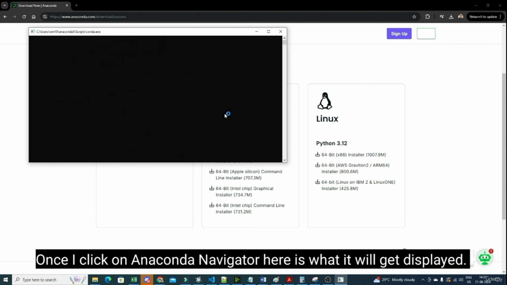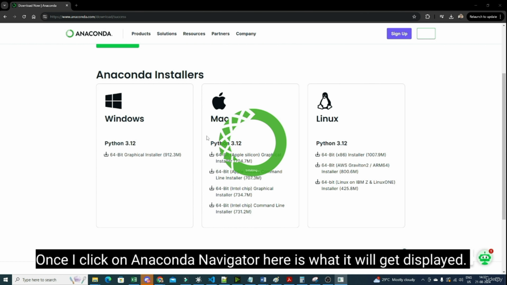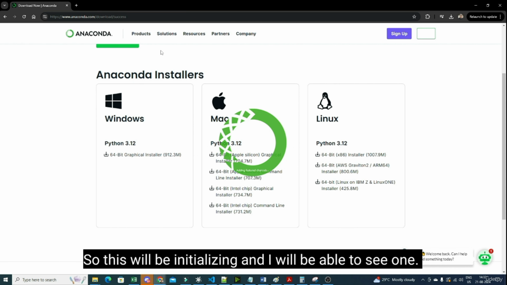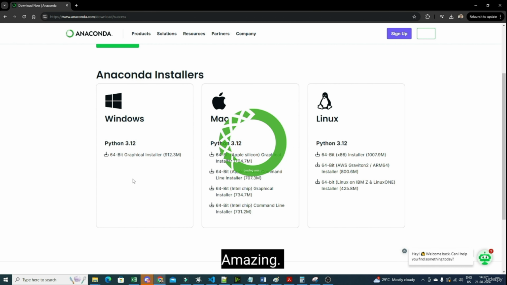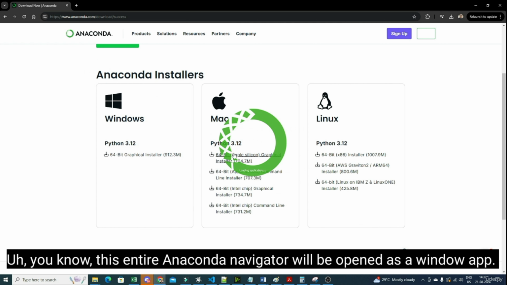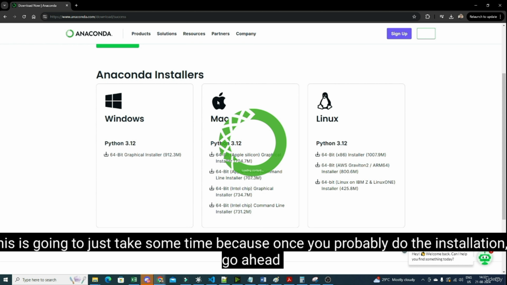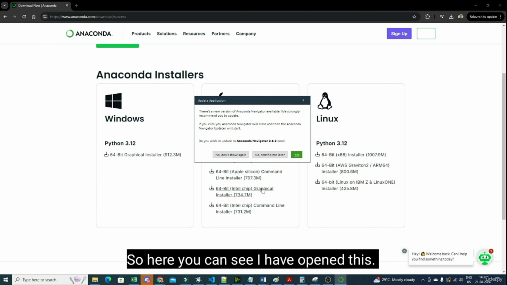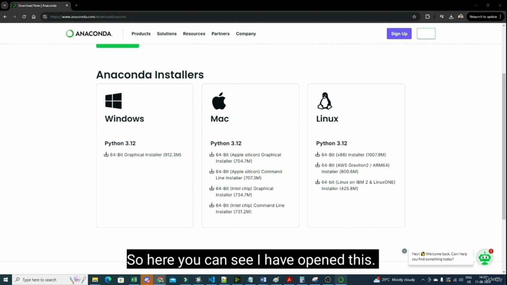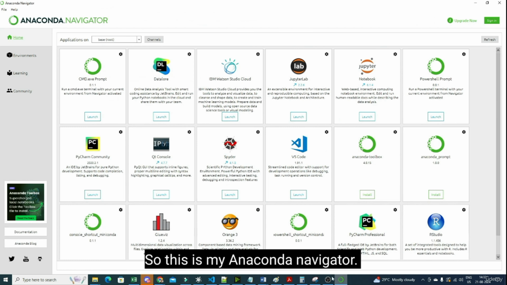Once I click on Anaconda Navigator, here is what gets displayed. It will be initializing, and the entire Anaconda Navigator will open as a window app. This is going to take some time, because once you do the installation, you go ahead and open it. So here you can see I have opened it. This is my Anaconda Navigator.